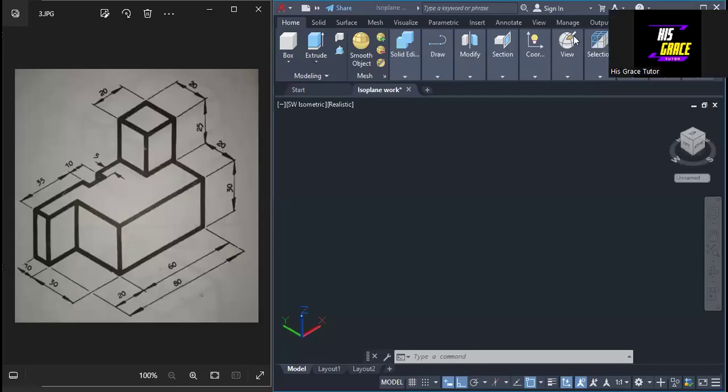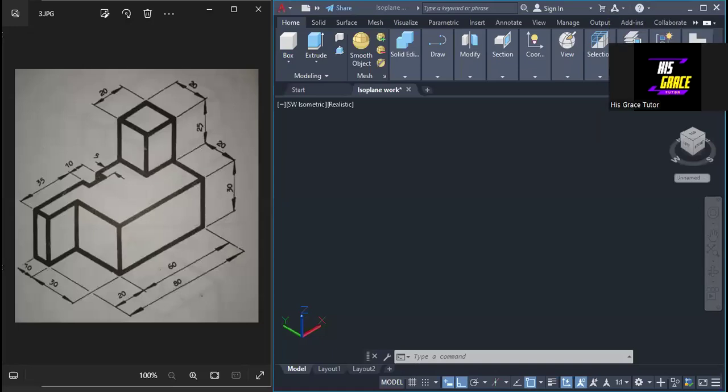Now here we are going to use 3D modeling to make the construction of this object. We have also used isometric drafting to make the construction of this object. So we are going to use 3D modeling to make it now. As we can see here, we are going to make the top face, then we extrude it by 30.